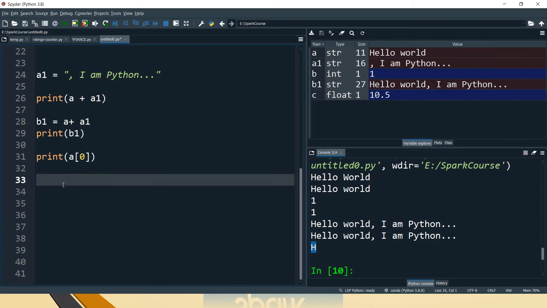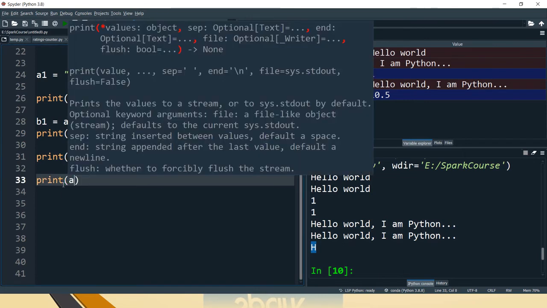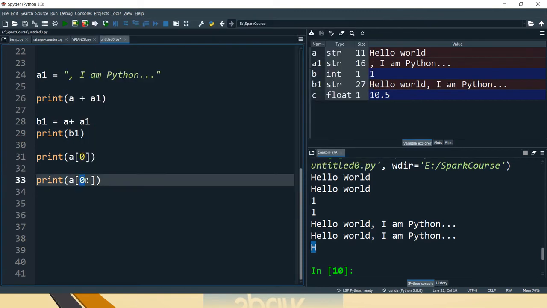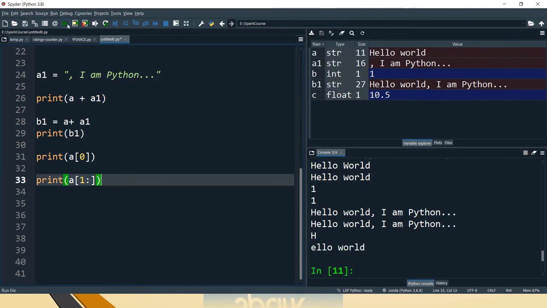Let's say you wanted to print the entire string. Of course you can, but if you want something after some position, I give 1 and a colon. Let me run this. You can see h has been ignored and it has printed the remaining word. So this is how we can read the strings.